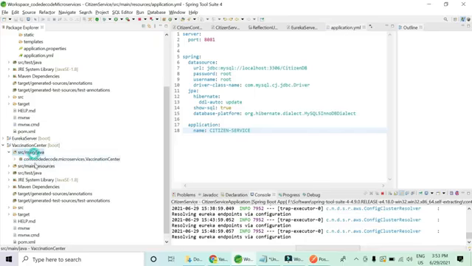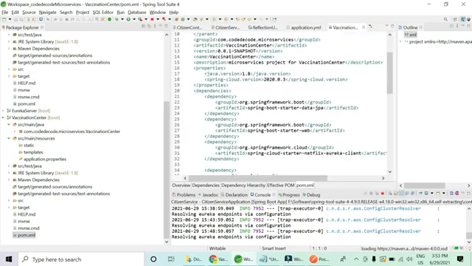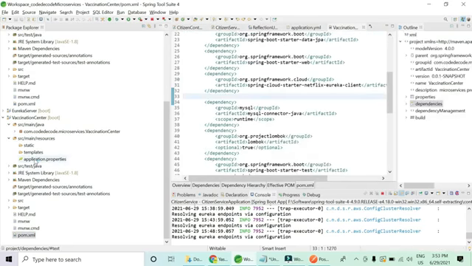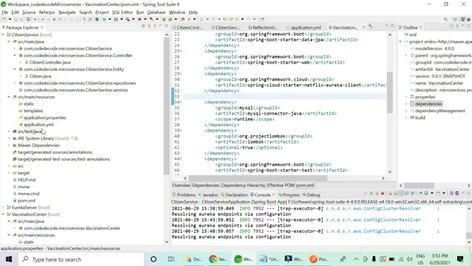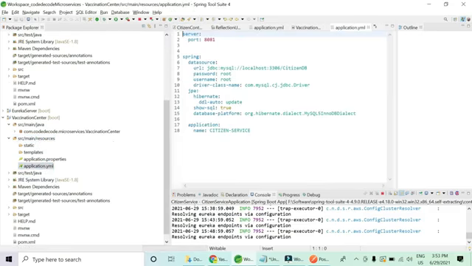So if you can see, I have my pom.xml ready. So yes, my pom.xml is also a client. Now if it is a client, we need a YAML file. So I'm just going to copy it to save our time. Now my server port should be 8082. My database should be vaccination center database. I'm going to copy it.